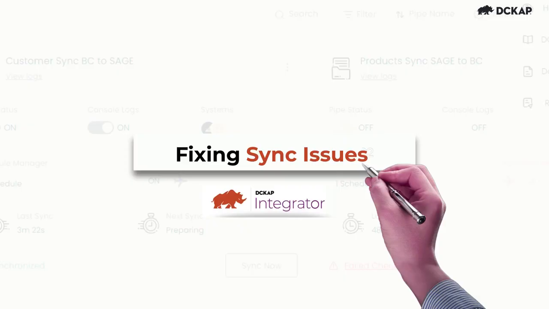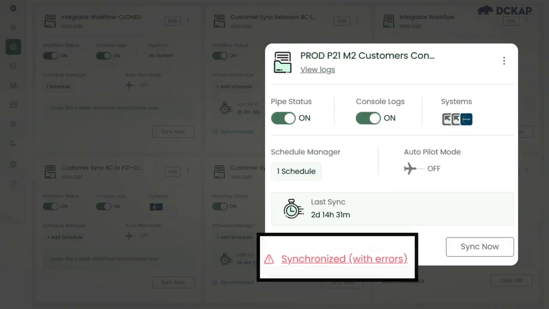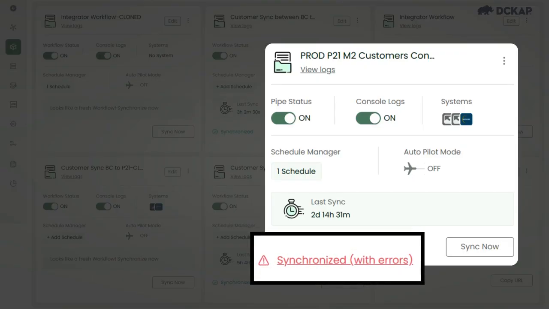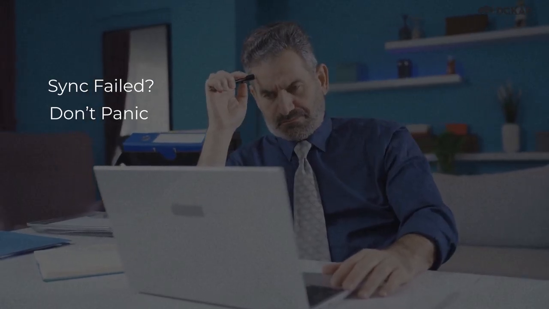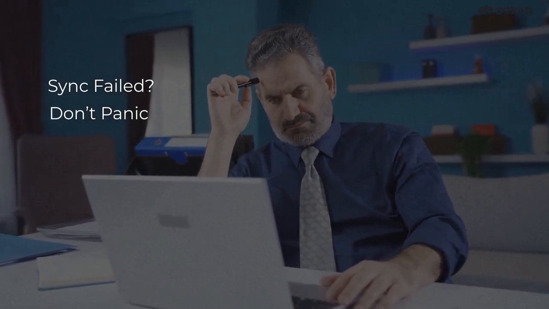When a sync fails in DCKAP Integrator, work can stop. Orders don't update, products don't move, and inventory becomes outdated. You are getting an error. You might wait for help, and your work piles up.